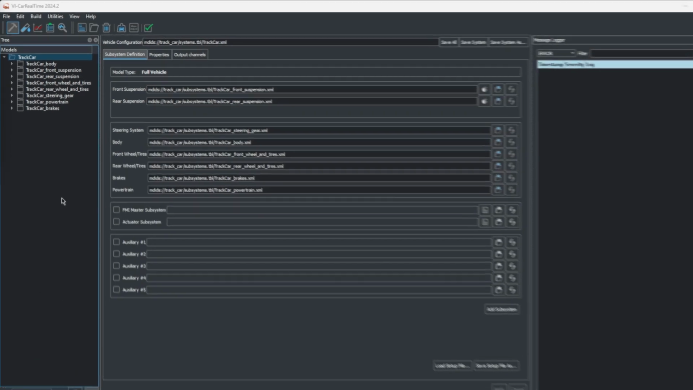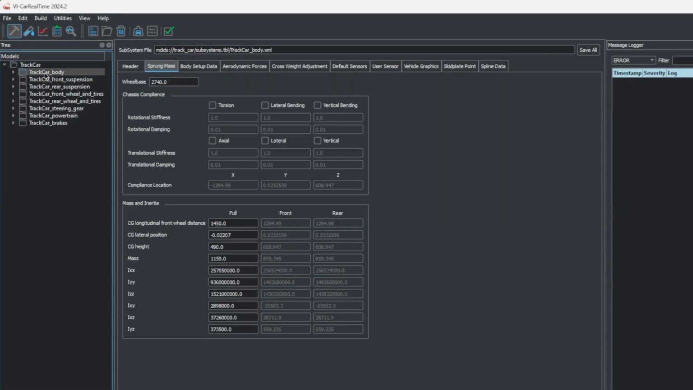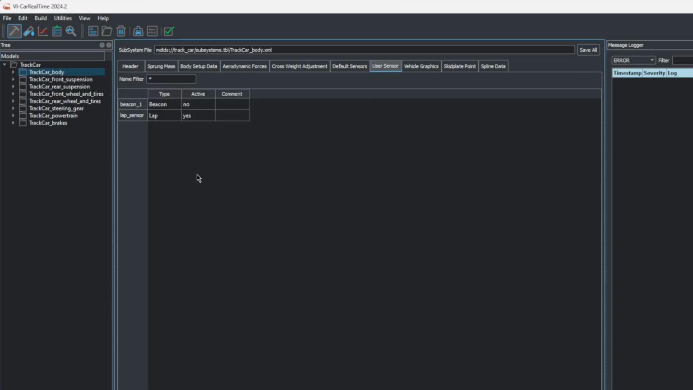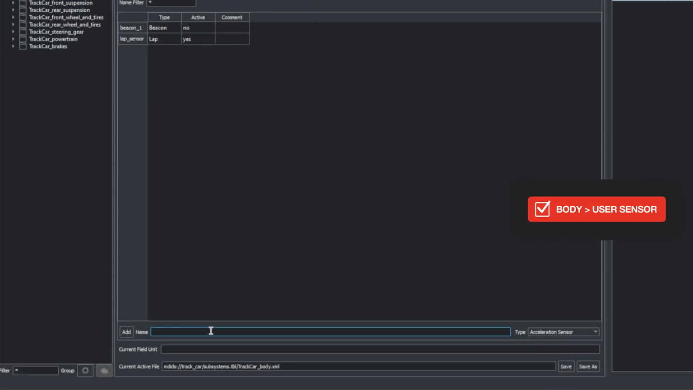In build mode, select the track car's body subsystem and click the User Sensor tab. This is where we can create new virtual sensors to monitor data we don't have available in the output channels by default, like our very specific seat rail sensor. We will start by naming our new sensor front seat rail. For this sensor's type, select Acceleration and click Add.